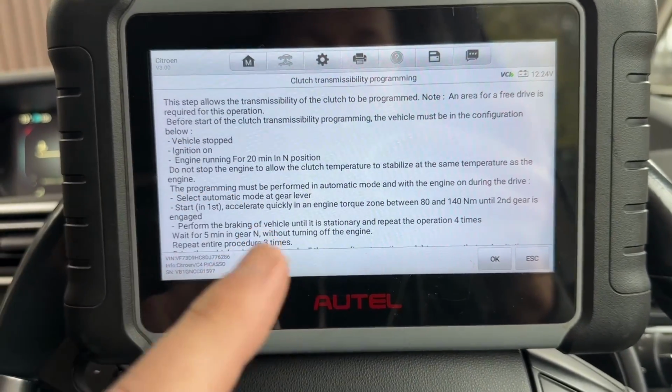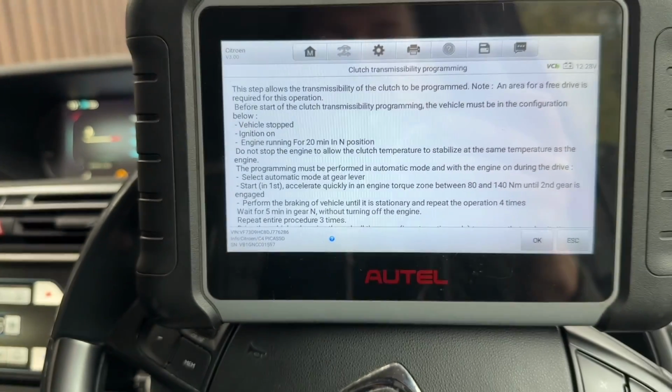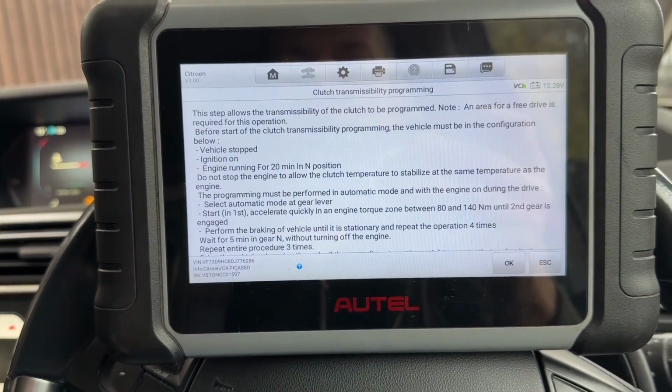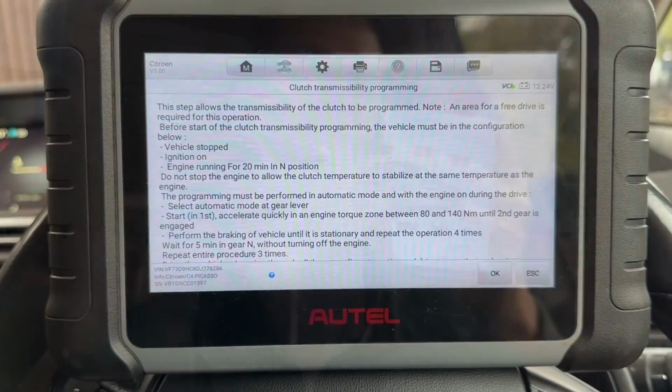So, now I've got a customer coming to pick up a car any minute. So I should be all right to get this going. Engine running for 20 minutes in neutral position. Right, let's start the engine and put a timer for 20. Completed! I know, genius. I followed the instructions. I mean, how hard is that?